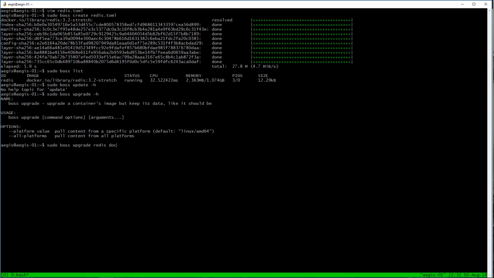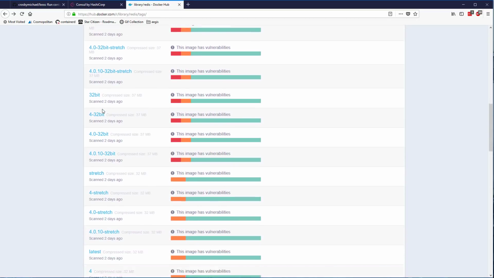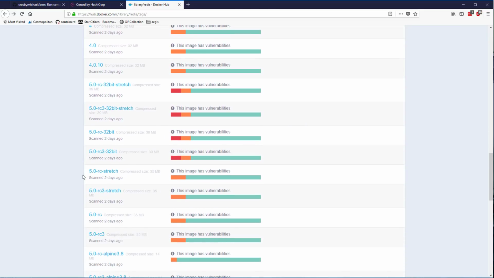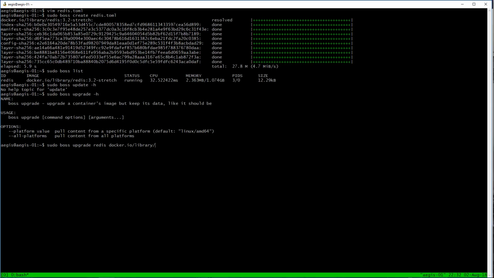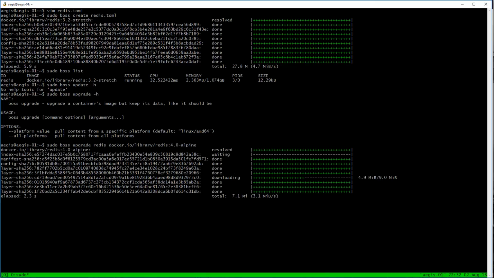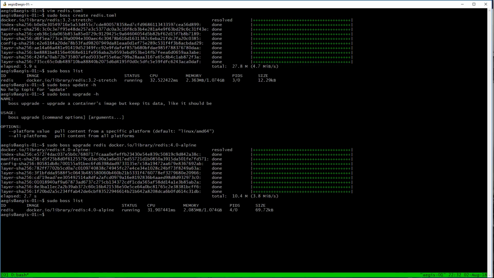I want to upgrade Redis to docker.io, and let me look at this. I think we can get a 4.0 Alpine. Yeah, 4.0 Alpine. Okay, so we'll do an upgrade on this running container, and it pulled down the new image, and it's 10 meg now instead of 27. And if we do a sudo boss list again, we can see our first one, the image came up as 3.2 stretch, and now we do a list again, and it's on 4.0 Alpine.